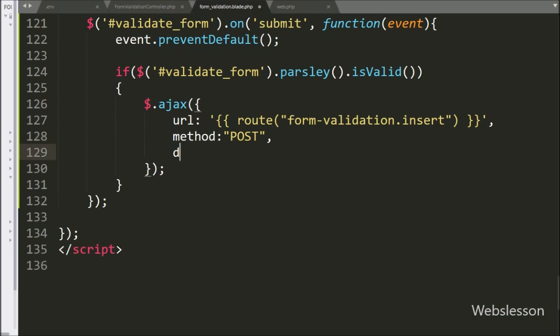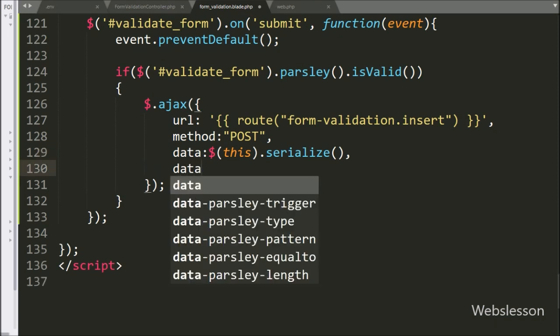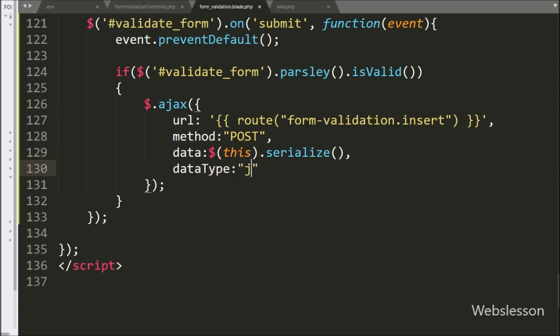In the third option, we have written the data option, and in this option we can define which data we want to send to the server. So here we have written $(this) with the serialize method, this method will convert form data into a URL encoded string. In the fourth option, we have written dataType, and here we can define in which data format we want to receive data, so here we have defined the JSON data type.